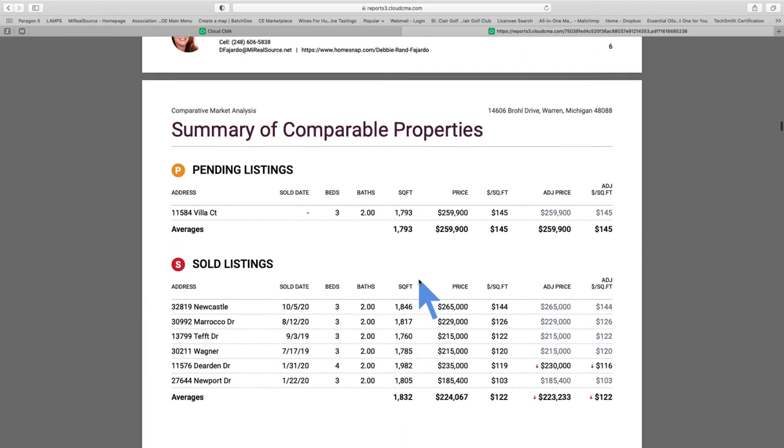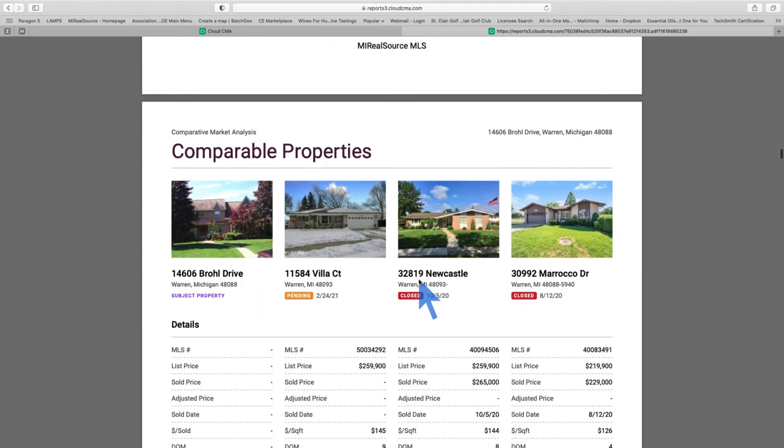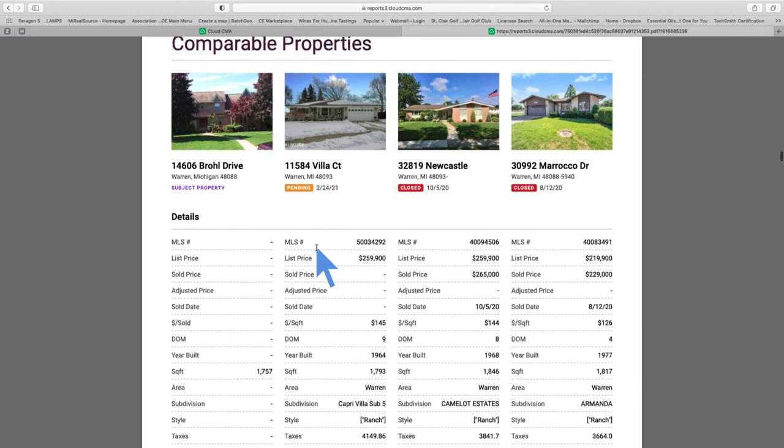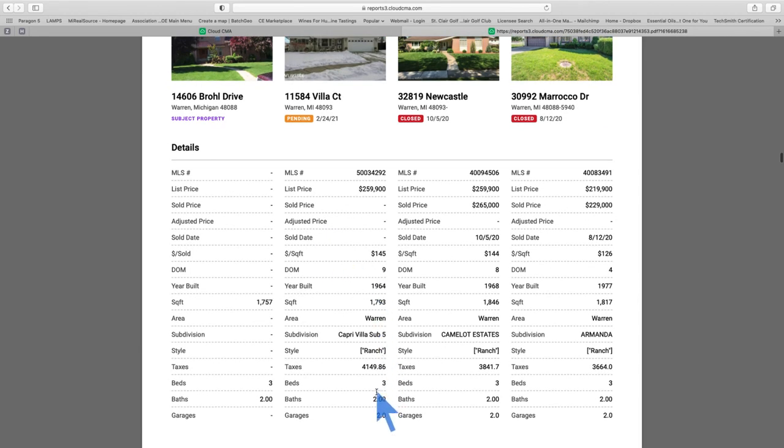Next, you're going to go into the listings. So here, remember, I picked the side-by-side. The pending did come first, and then we went into the close, because remember, we sorted this by bedrooms. Alrighty, so it'll give me the information of the subject property to compare side by side with the other ones, which is kind of nice.